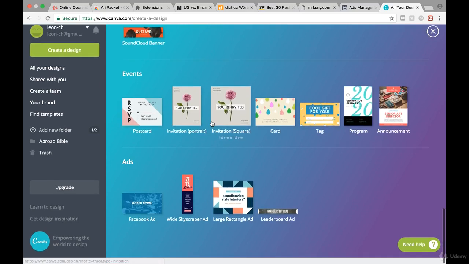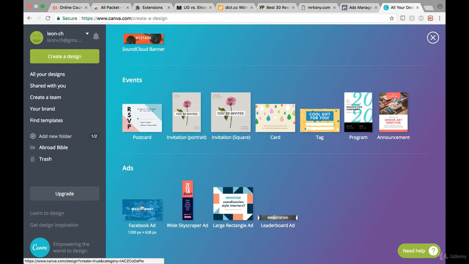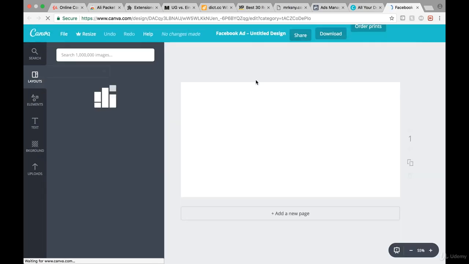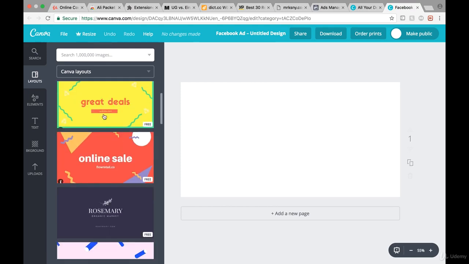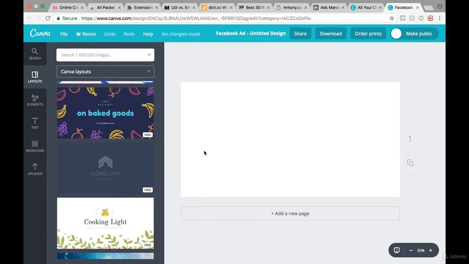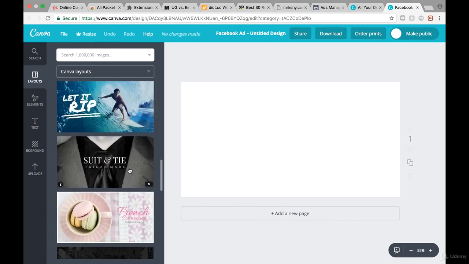I think, yeah, we're going to use, oh, there we go, Facebook ad. So let's pick this one right here. And then let's create our ad. So what we want to do is, for instance, over here, we can pick one of the existing themes, and then we can drag them in here and work with them a little bit.